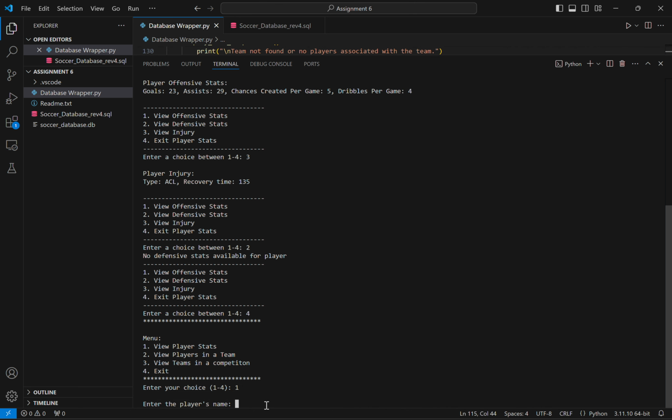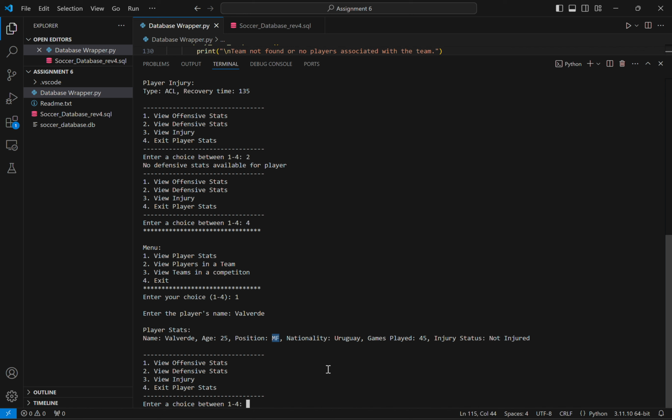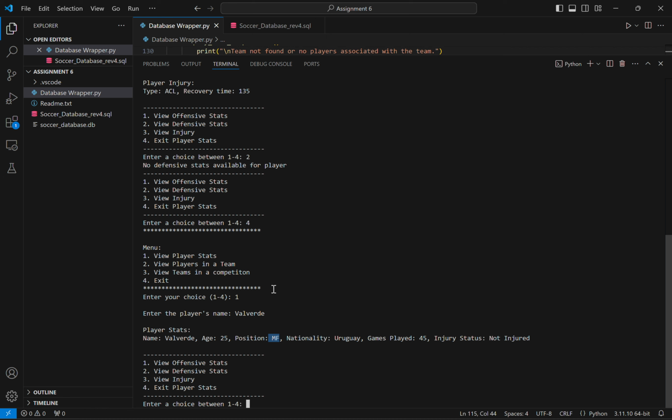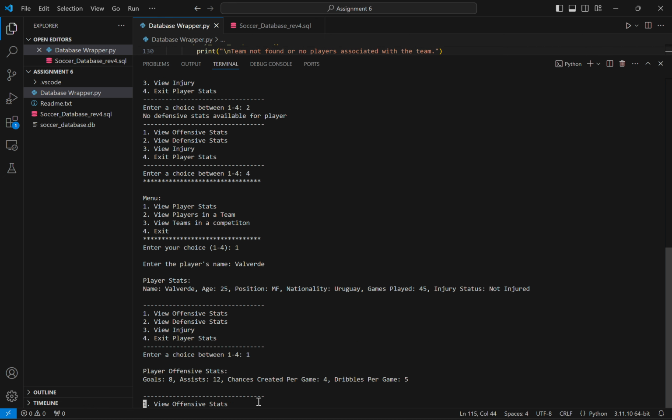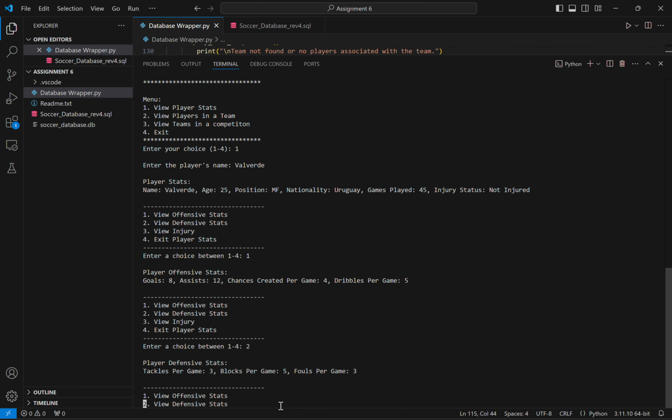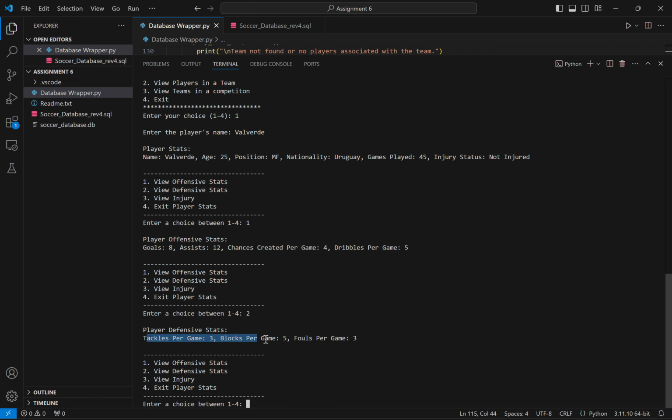We'll look at Valverde. So defensive stats are typically for midfielders and defenders. Midfield players whose position is midfield typically have both defensive and offensive stats. So as we can see here, if we enter 1, we can see Valverde has offensive stats. The format is exactly how Messi's was. If we enter 2, we can see that he also has defensive stats. You can see he has 3 tackles per game, 5 blocks per game, and 3 fouls per game.